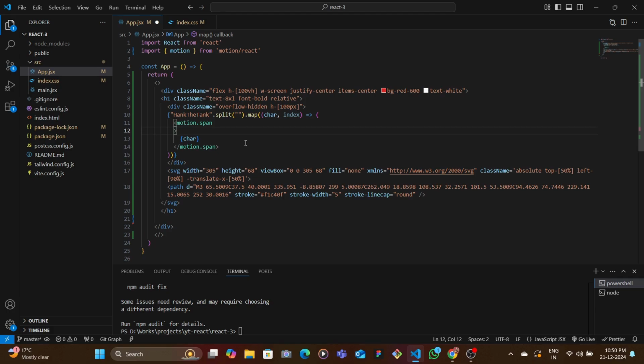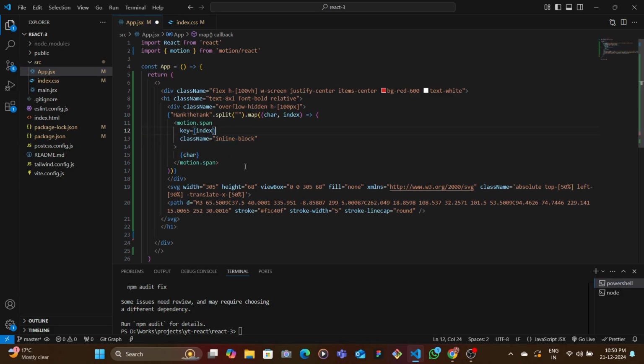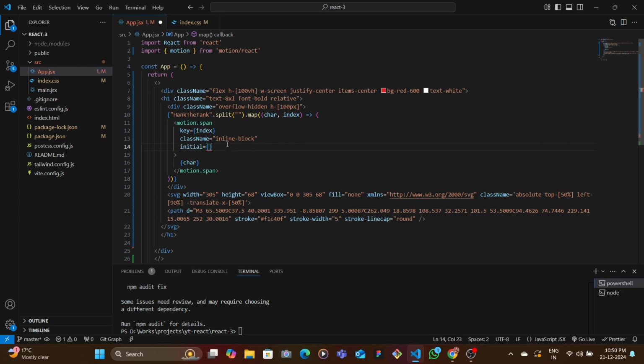So the way we add it here is, first, let's add the key just so that the browser can understand that each of them is unique. And then, since they're span tags, by default they are inline elements. So we need them to be block elements so that we could add the translate Y animation. And then we add the initial. Initially we want them to be underneath, down somewhere. So we could just add y, which is the vertical placement, or translate y-axis, 100%. That would mean they would be 100% down from their current position.